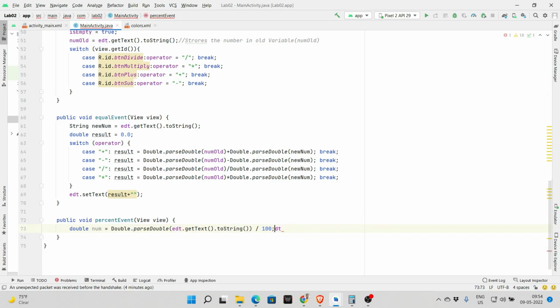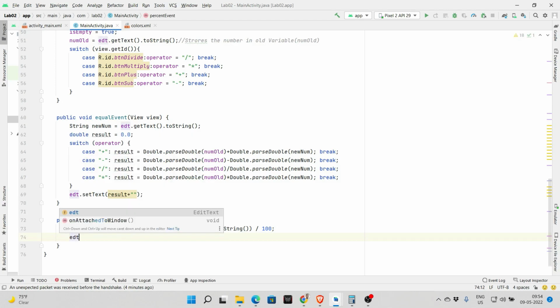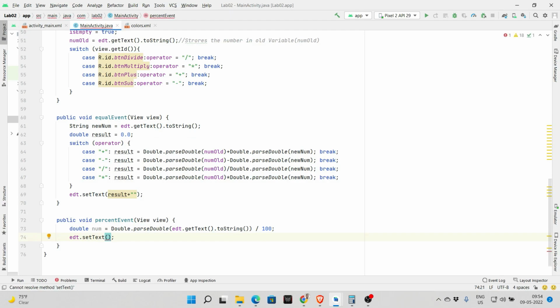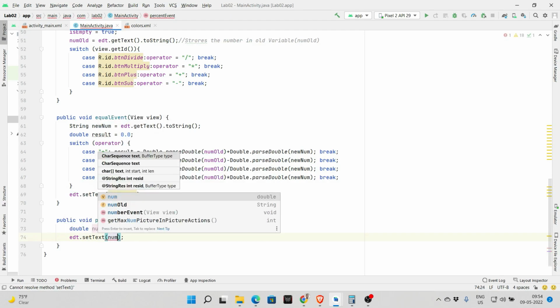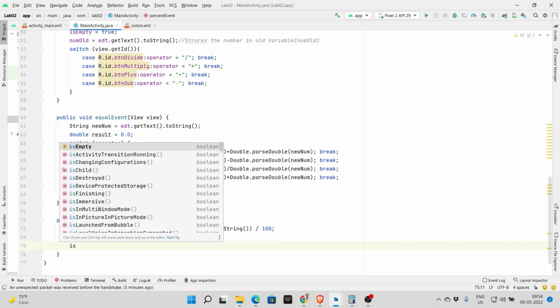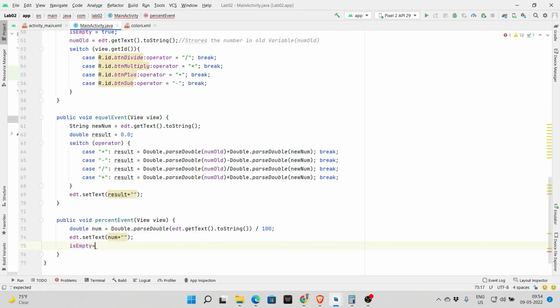Okay, so this is fine. So I'll get back there. I say edt.setText, set the number back. Okay, then fine. So this is the number, and now this time around, is empty becomes what? True. Okay.